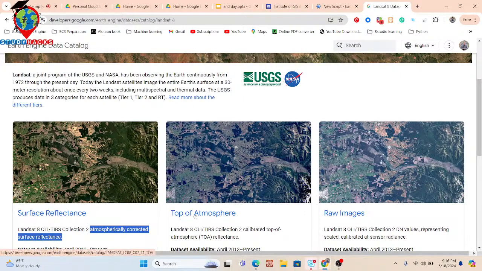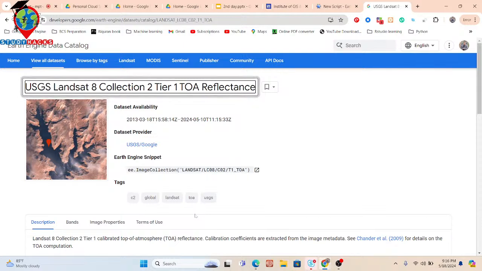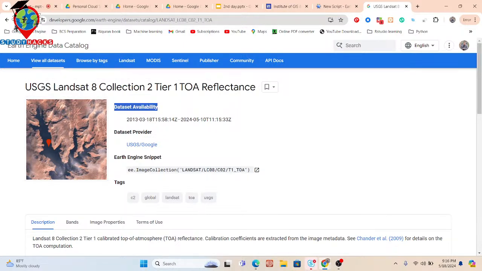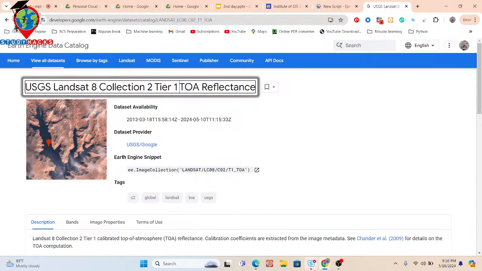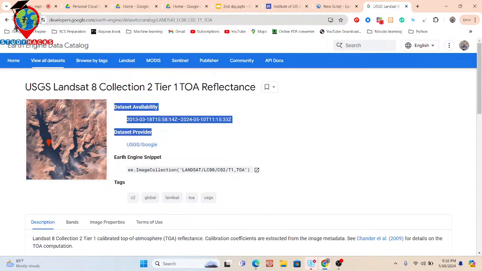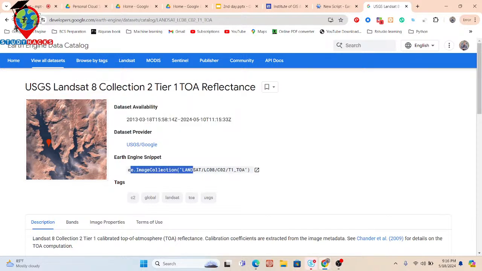Suppose I simply click on the top of atmosphere. Now I can get all the information about my imagery. First of all, here you can see the dataset availability. We can get the dataset from 18 March 2013 until 10 May 2024, and it is also updated daily. So we can access the updated imagery from this Landsat 8 top of atmosphere reflectance image collection. You can see the dataset provider is mainly USGS and Google. And this is the Earth Engine snippet.